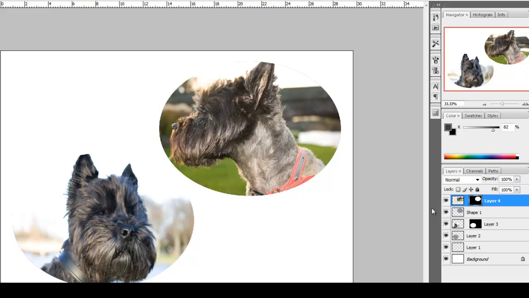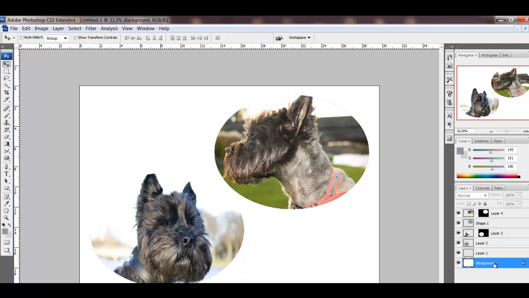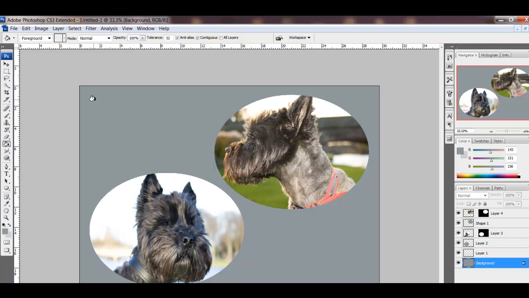okay, the next thing we're going to do is put a bit of background in. So to highlight the background layer, although they're dark dogs, a grey background is quite a nice contrast for them. So let's go up here and get the bucket tool, and we'll just try this first and see how it goes. Yeah, it doesn't look too bad.